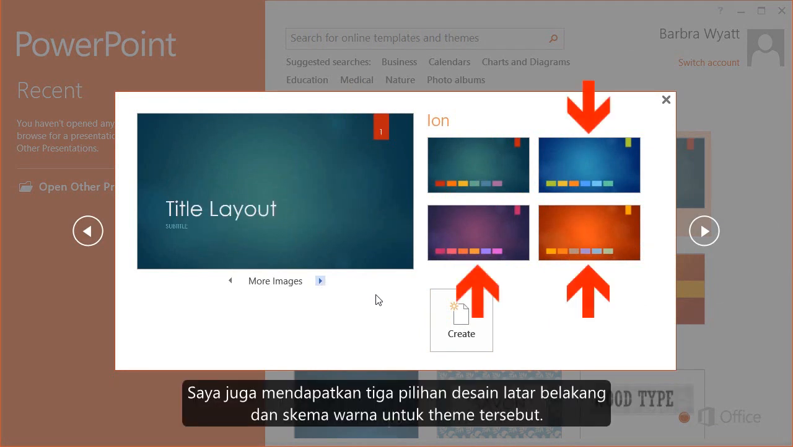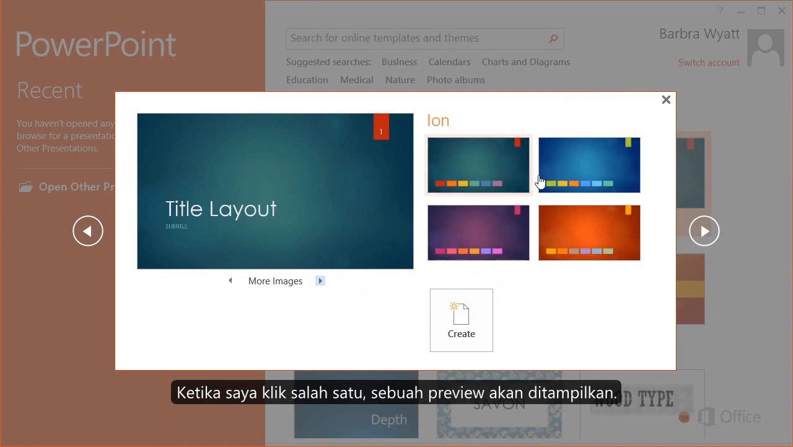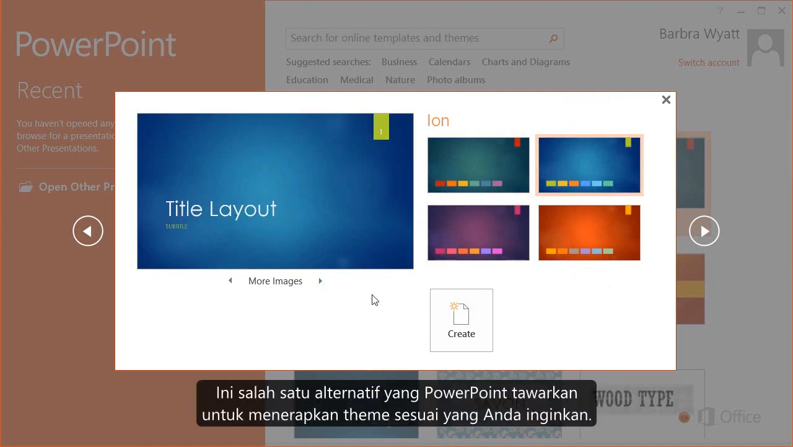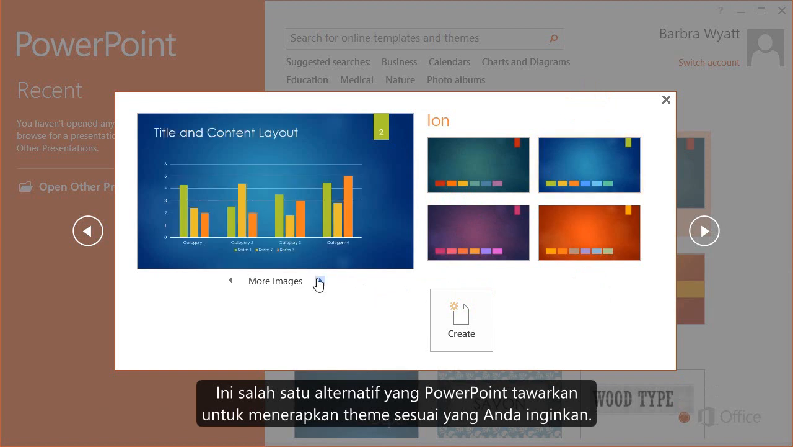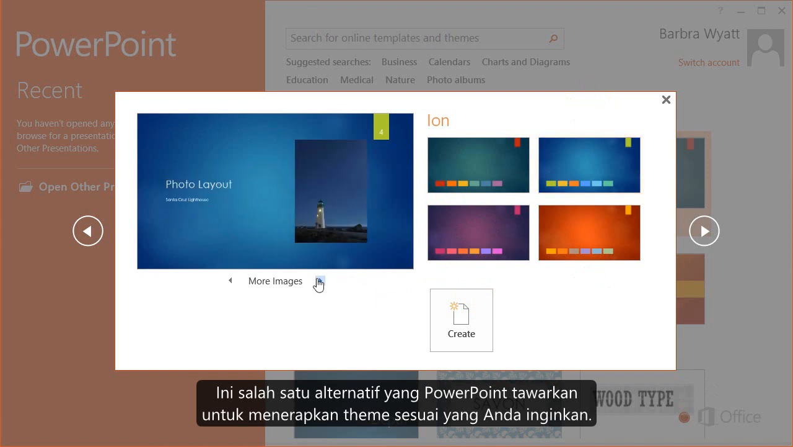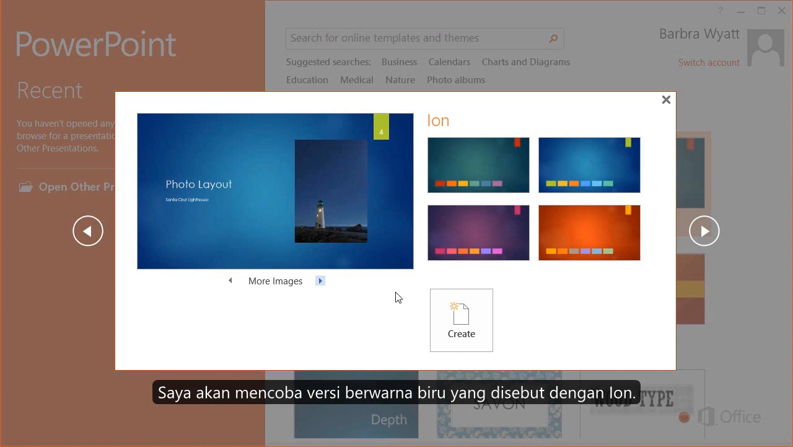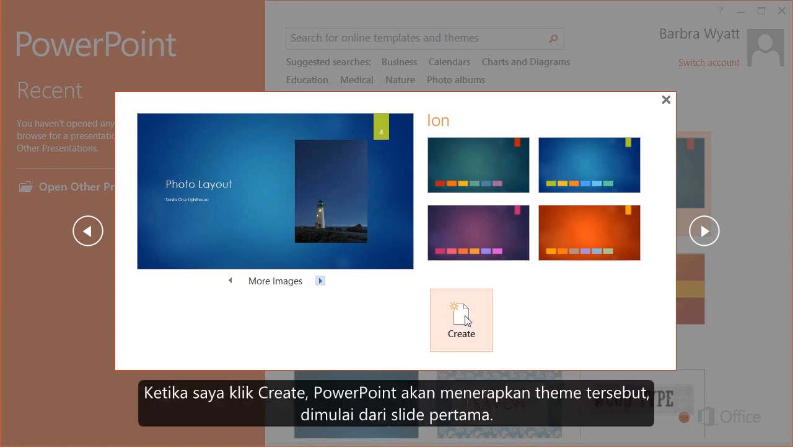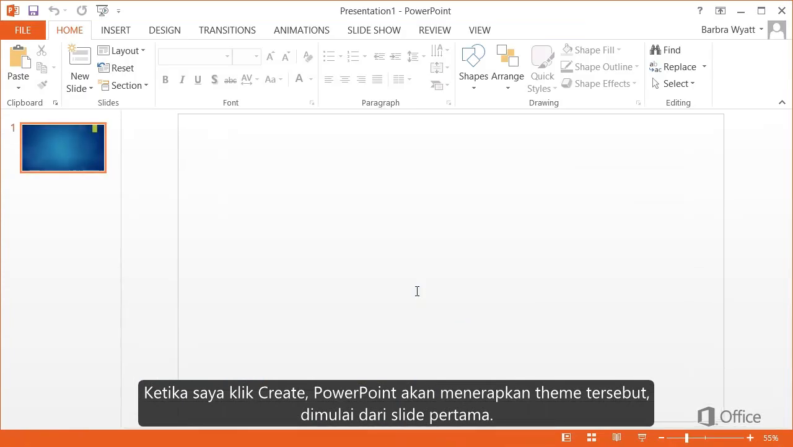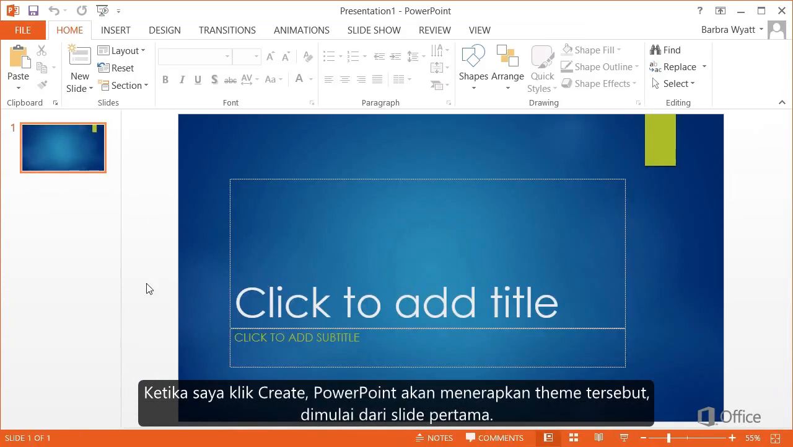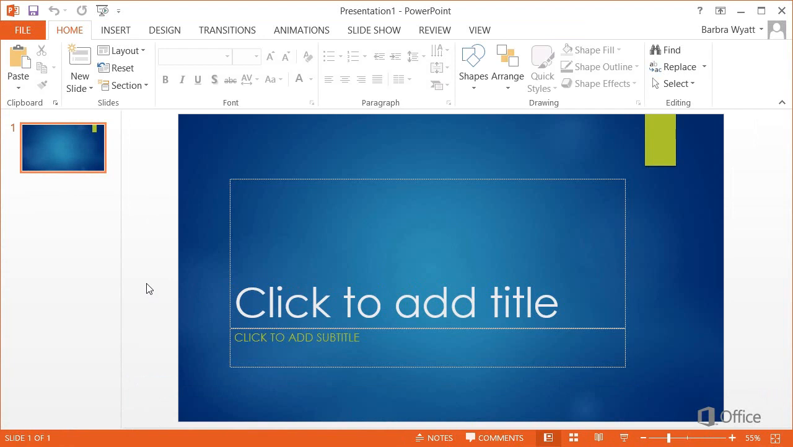I also see three additional choices of background design and color scheme for the theme. When I click one of these, I see its preview. This is one way that PowerPoint offers alternatives to help you get the theme you want. I'll try this blue version of the theme, which is called Ion. When I click Create, PowerPoint applies the theme to the new presentation, starting with the first slide.